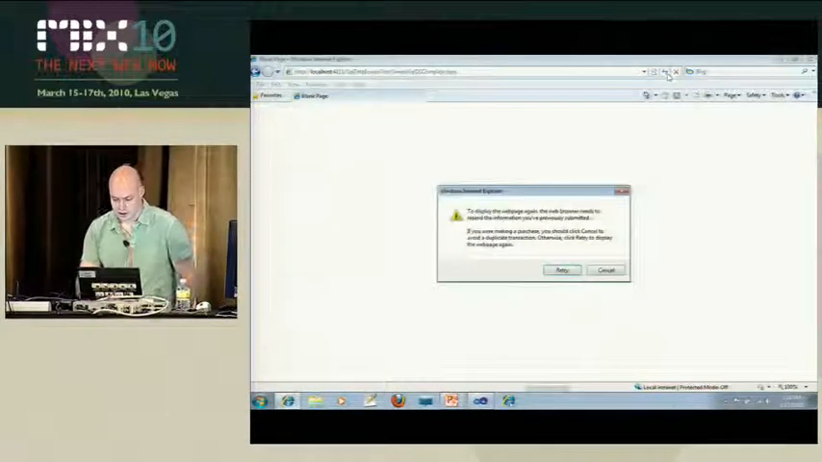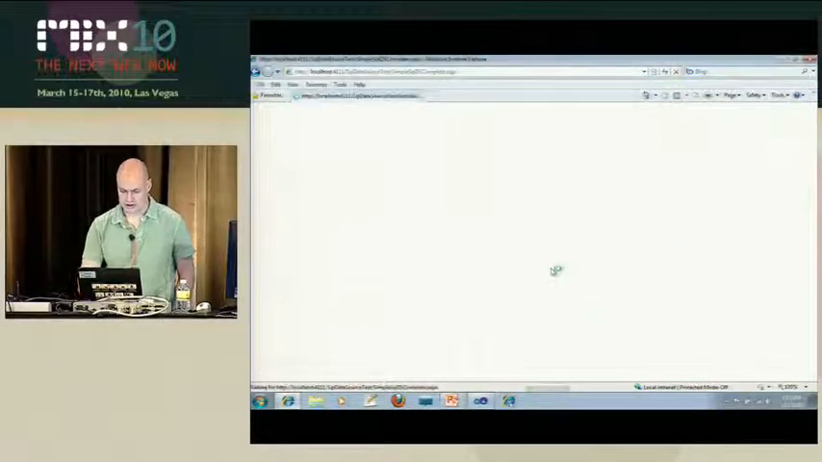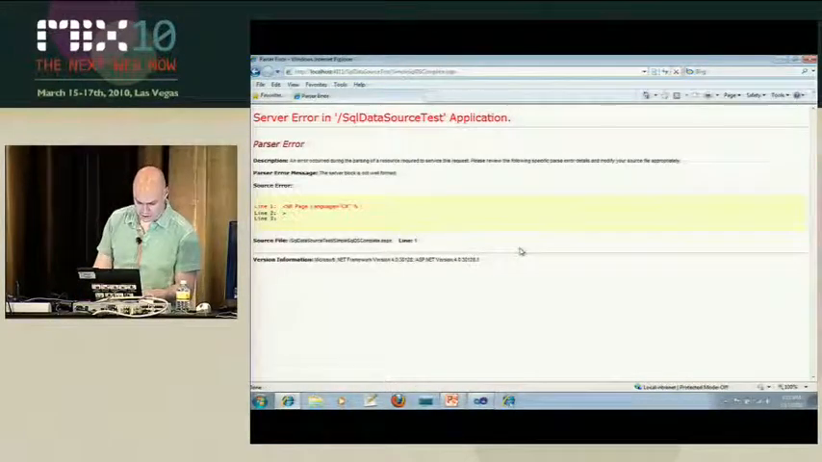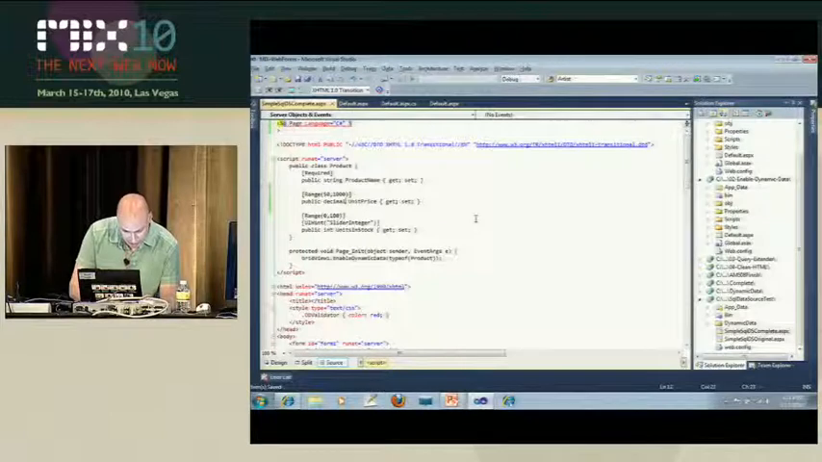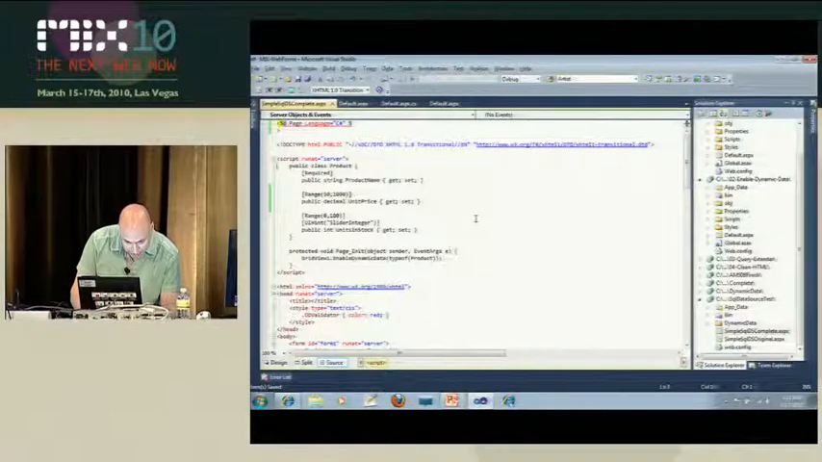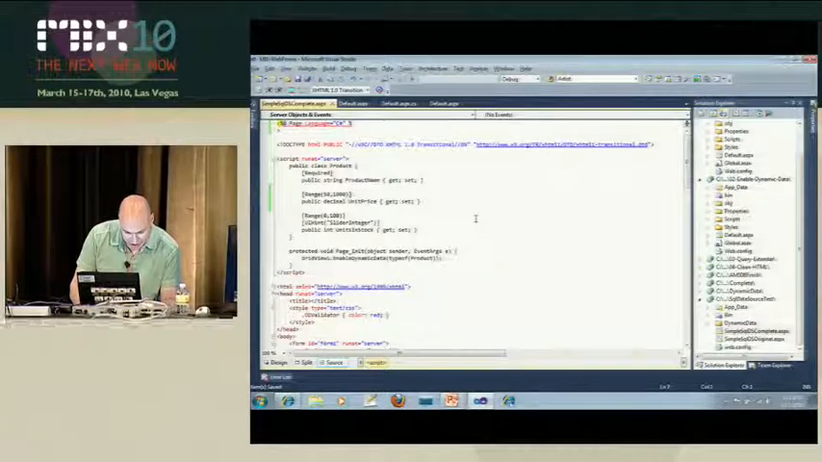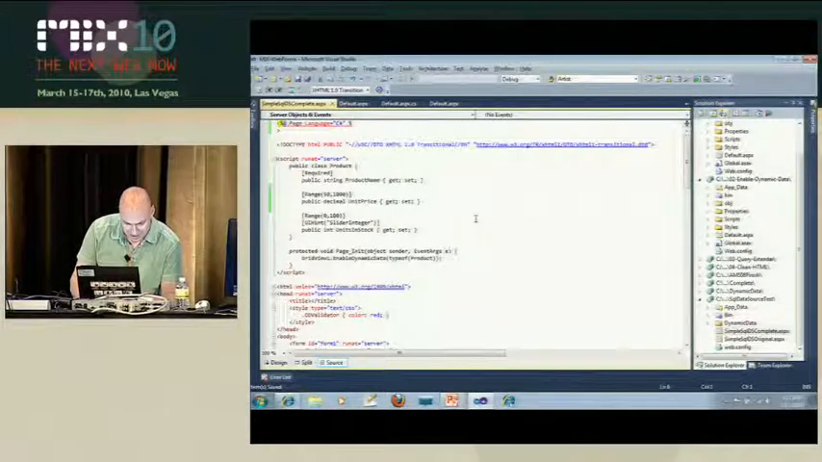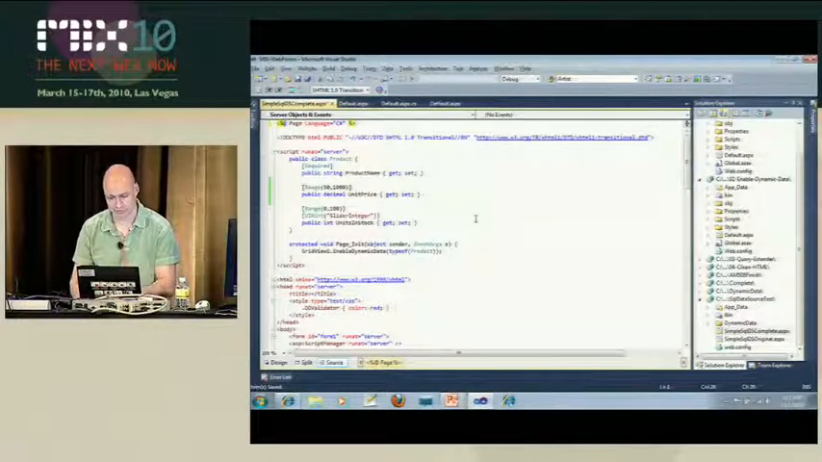Okay, so the server block's not well formed, so I messed something up. Up at the top here, I didn't do a... look at that, thank you. Okay, much better.